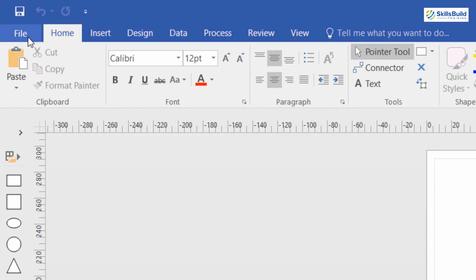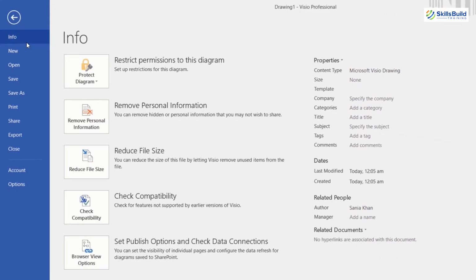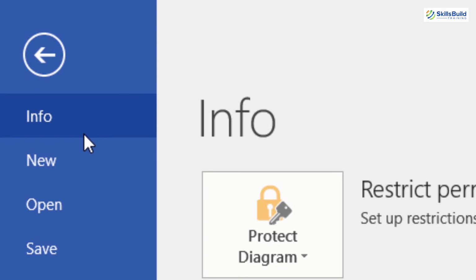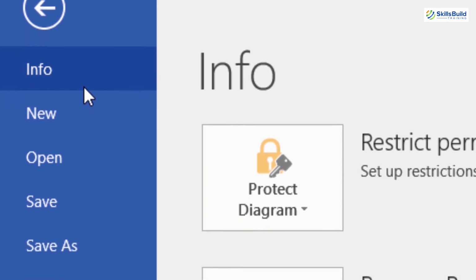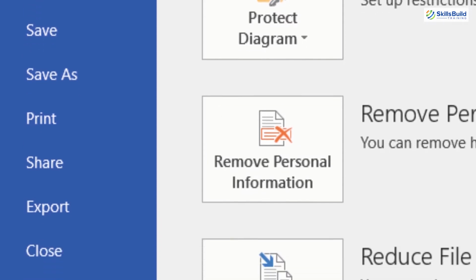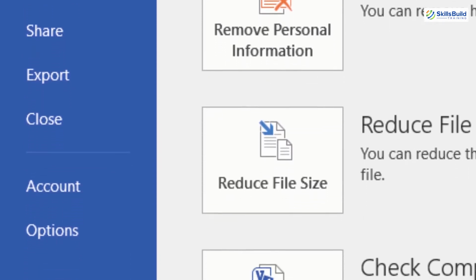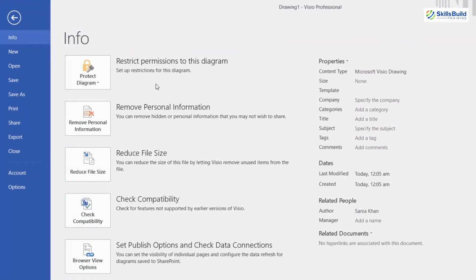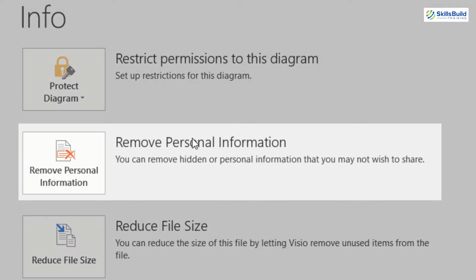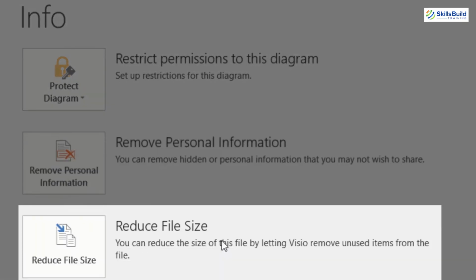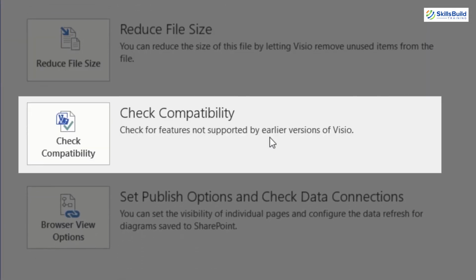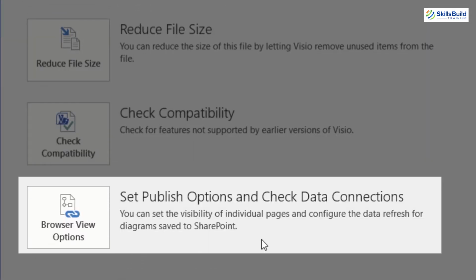Now when you click on File, you will see the File tab provides a centralized location which is called the Backstage view. It allows you to perform various Visio file management tasks like creating, closing, sharing, saving, printing, converting to PDF, and emailing. In Visio, the Backstage view is very important. It allows you to view document properties, remove personal information, reduce the file size by eliminating unused items. You can check the compatibility and set publish options and check data connections.